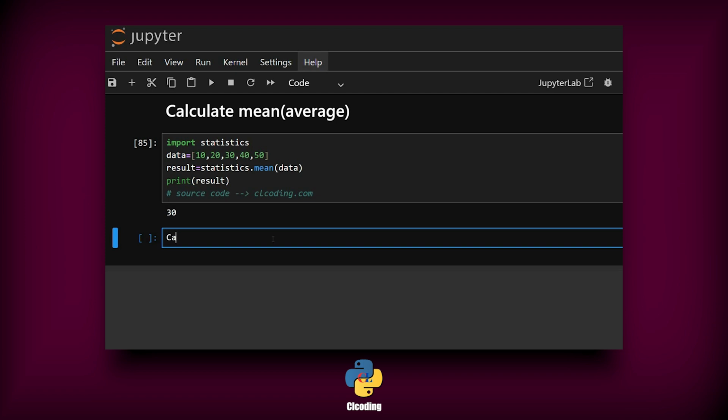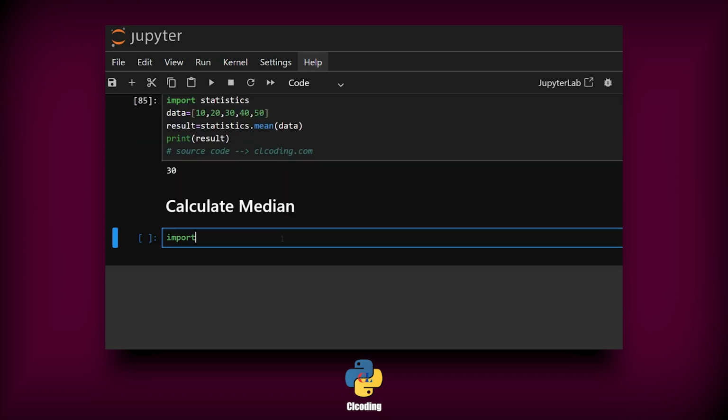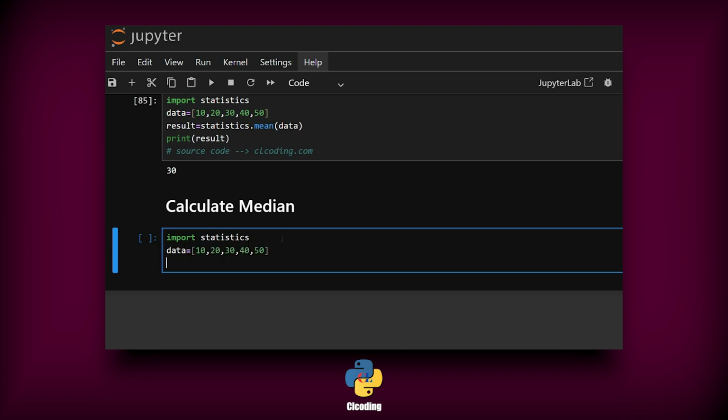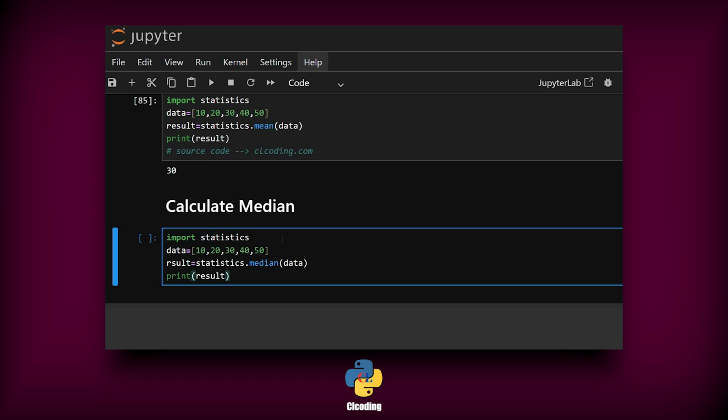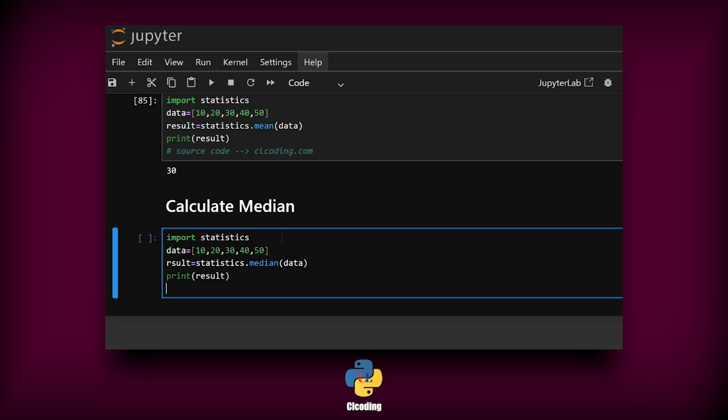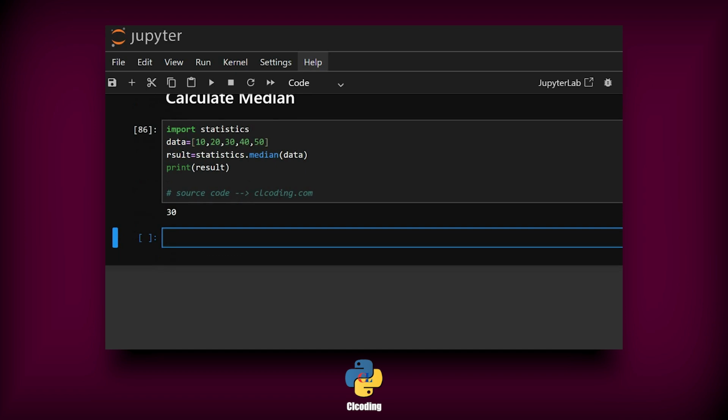So the next one is to calculate the median. For this, firstly we'll import the module. Here we have taken the data. The median is the middle value when the data is arranged in order. So let's see the output of this. So here we can see the output. Now moving on to the next one.